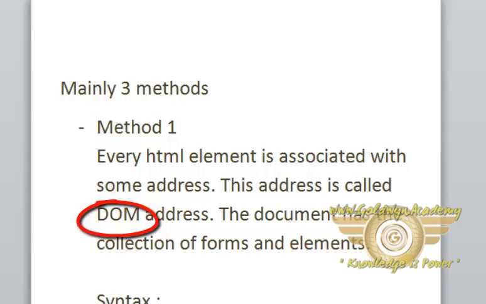Document Object Model is a set of platform independent and language neutral application program interface which describes how to access and manipulate the information stored in HTML, XML and JavaScript documents.